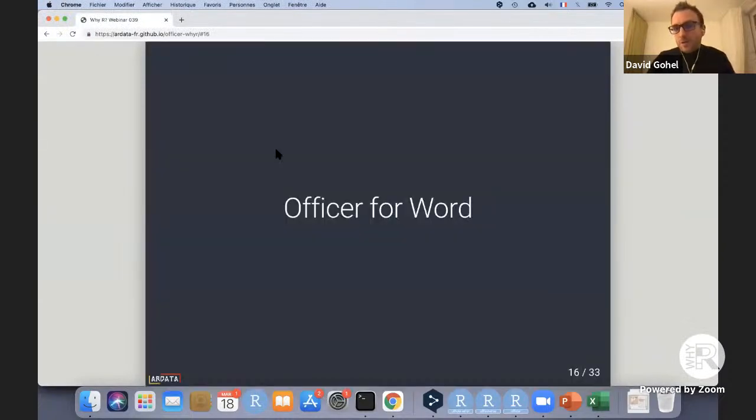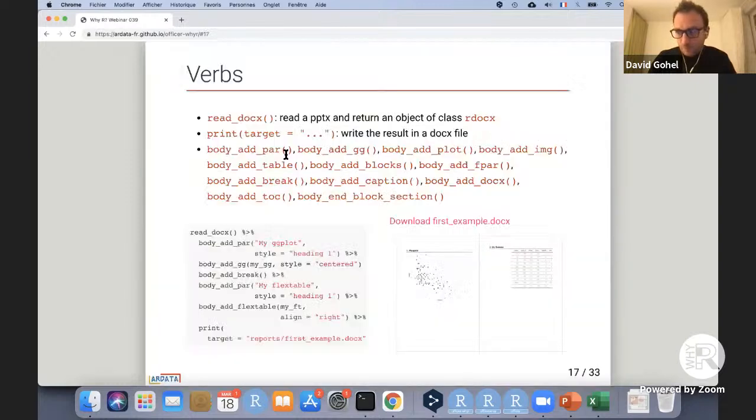So now, officer for Word. What verbs do you need to know? The verbs are more verbose than the ones for PowerPoint. So read_docx is the one that initializes the representation of the Word document. print target equals something is the same as for PowerPoint. You write the object in a file, and the file path is given by the target argument.